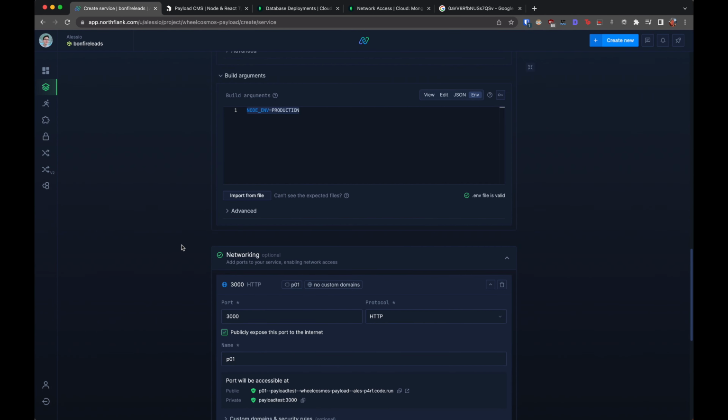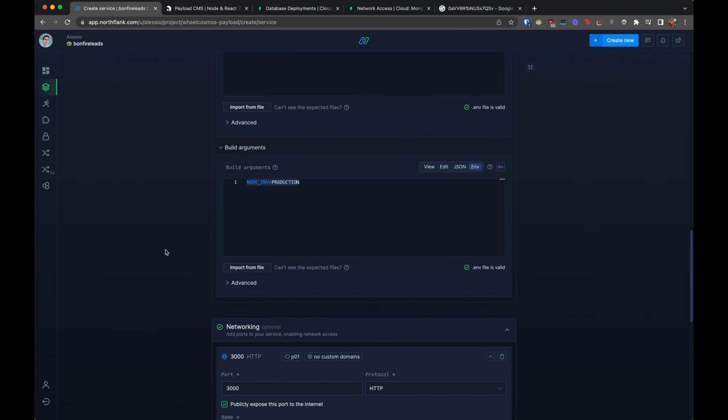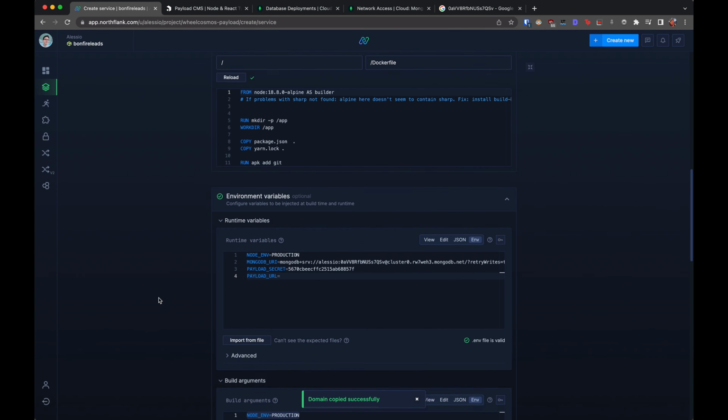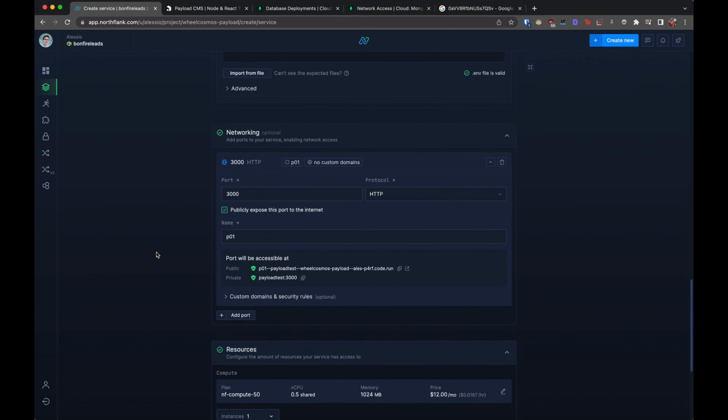I'm not gonna use a domain, I'll just use what Northflank gives me. So we're gonna change this later, and that's fine. Networking, well, as you remember, we used port 3000, so make sure this is exposed. Actually here, this is the public domain we're gonna use from Northflank. We're just gonna copy this and put this under payload URL. And that should pretty much work fine.